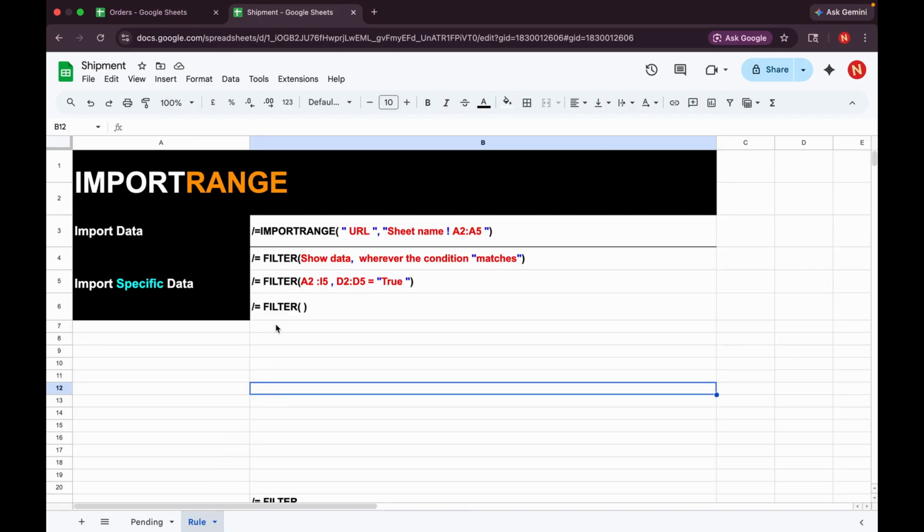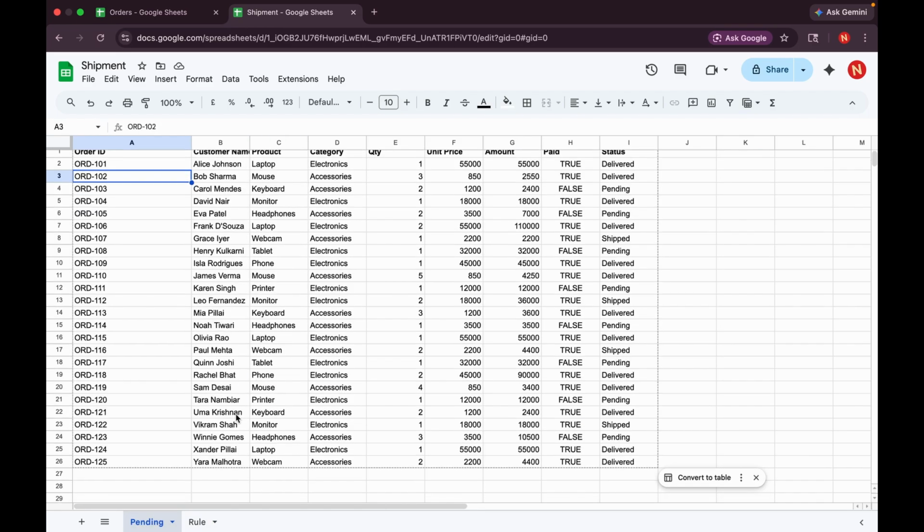Before we get into importing the filtered data, let us understand how to filter simple data. In the filter equation, you need to define the range that you want to show the data from and the condition where it should match. So let us see with an example here itself.